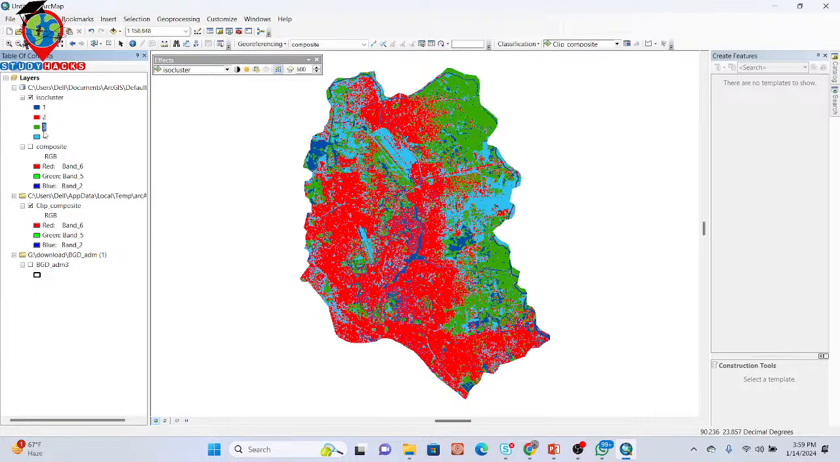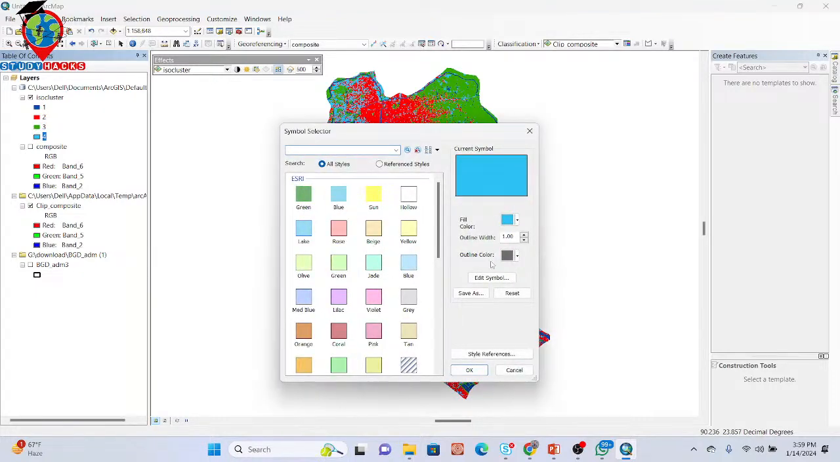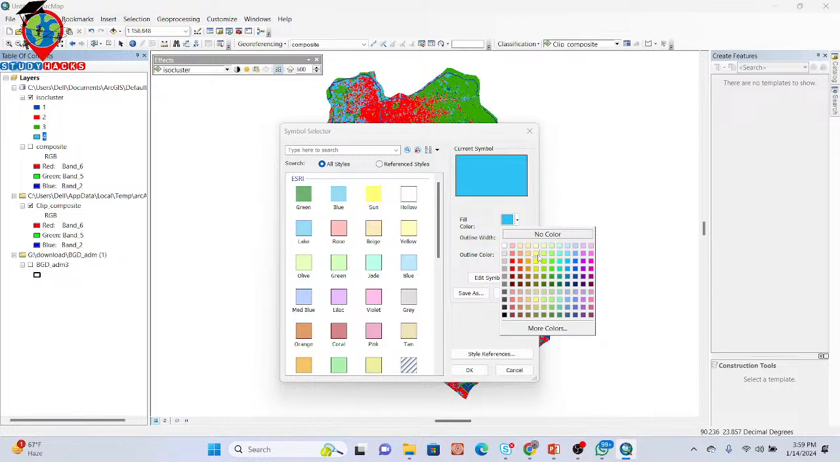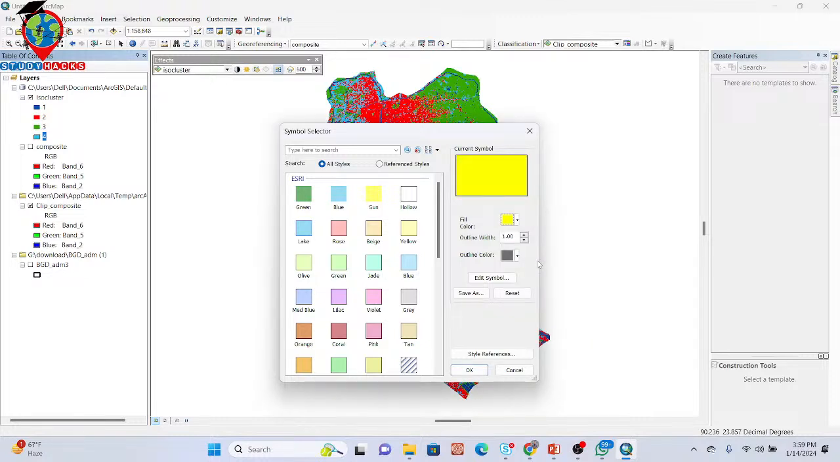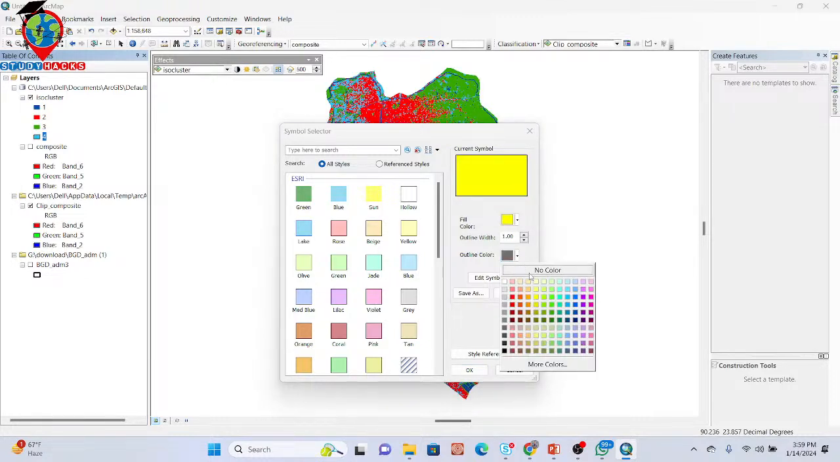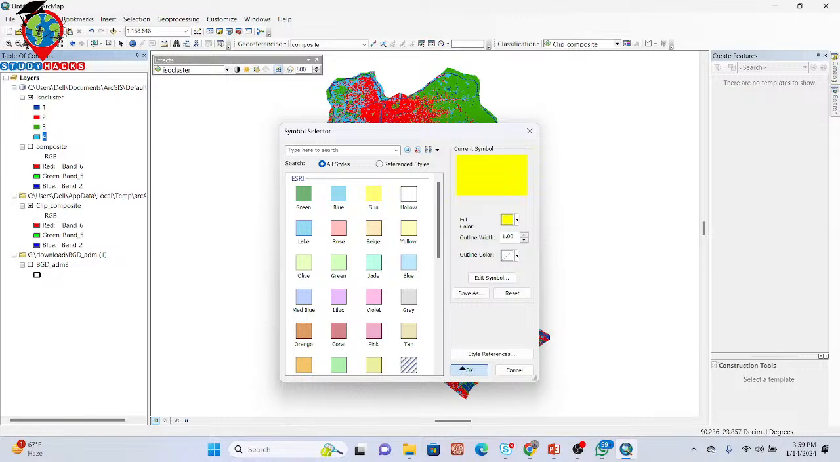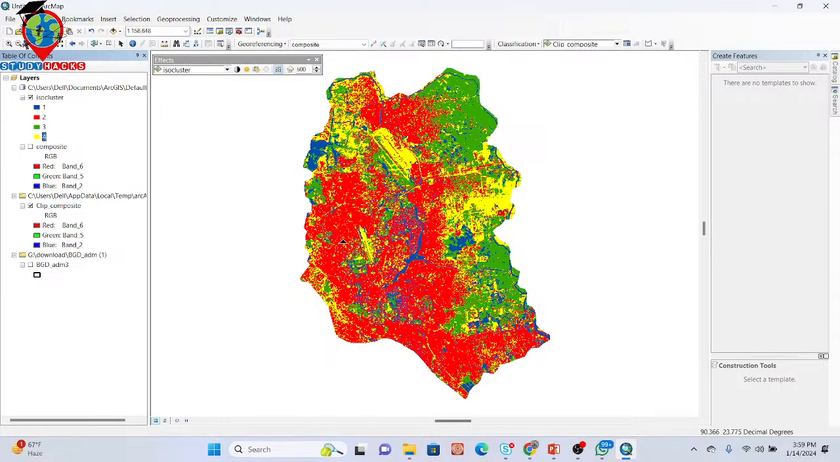And barren land I want to show as a yellow color. So click here and select the yellow color. Suppose this yellow color, and no outline. I show it as no color, and okay. So now we can get our land use land cover classification map. Here 1 represents water body, then build up, then vegetation, and 4 is the barren land. So now it creates the land use land cover classification map.